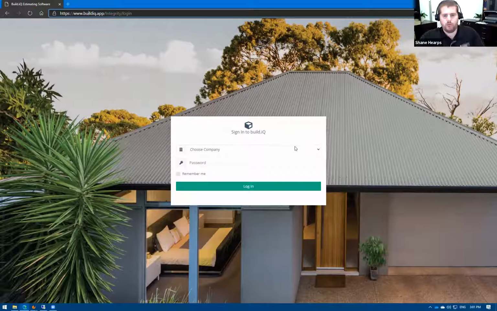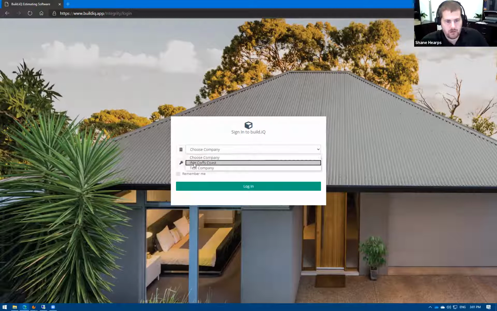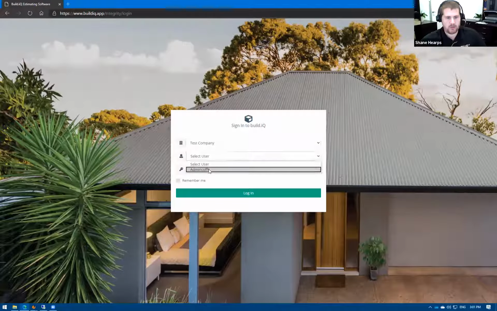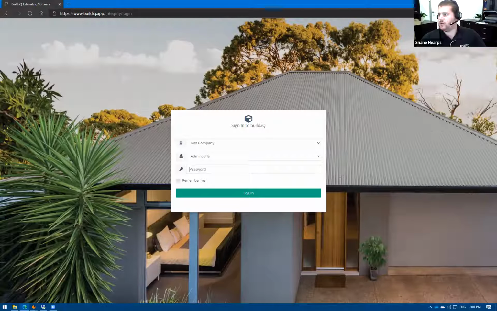We're able to migrate our existing databases across. So we're just going to log into the test company database. And I'm just copying my password off screen.